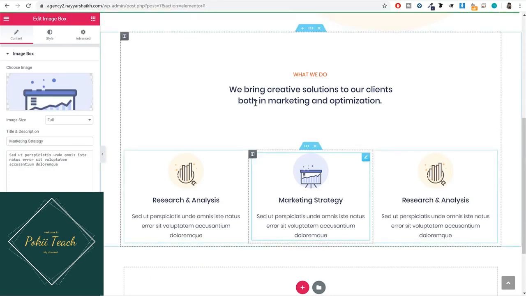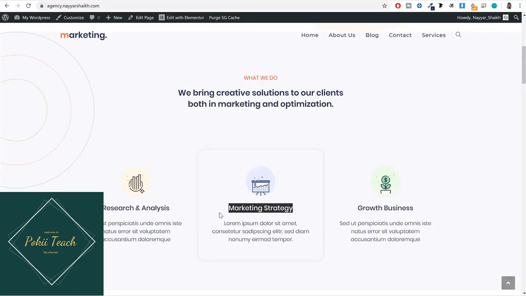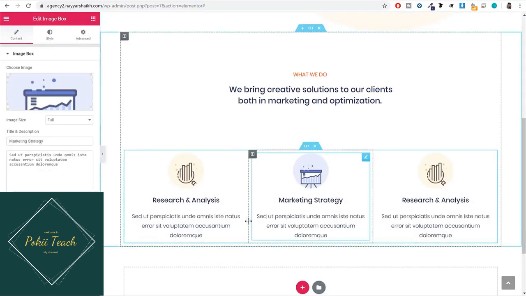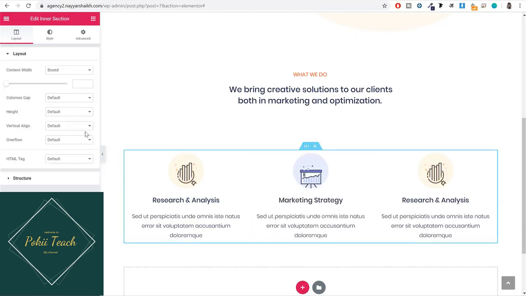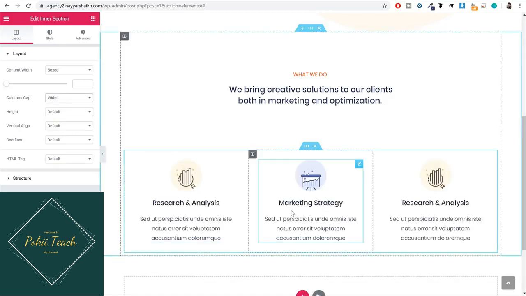Now click on update. Now I think there is a lot of gap here in the demo website. As you can see, there is a lot of gap in between, but here there is very little space between each column, and also there is no margin and padding. So let's fix that. First of all, click on this option, edit inner section. Let's increase the column gap. Select this wider option. Now as you can see, there is enough gap between all the different columns.